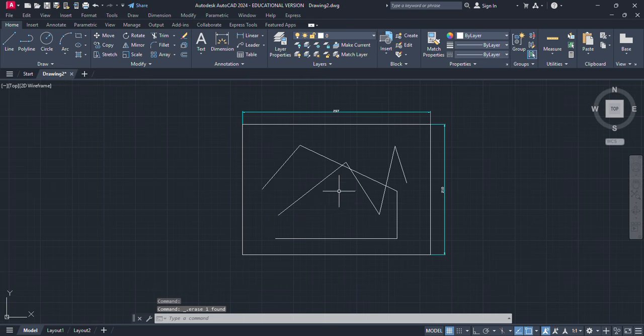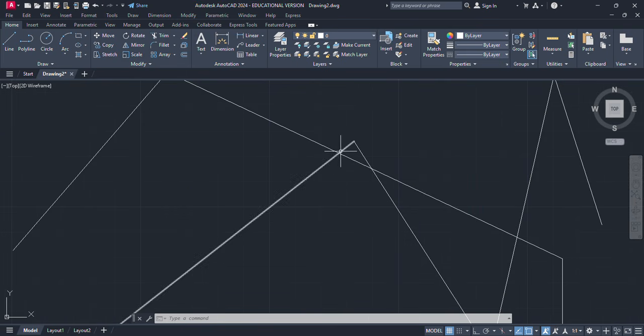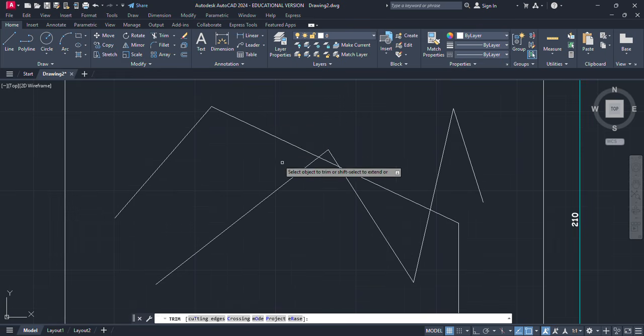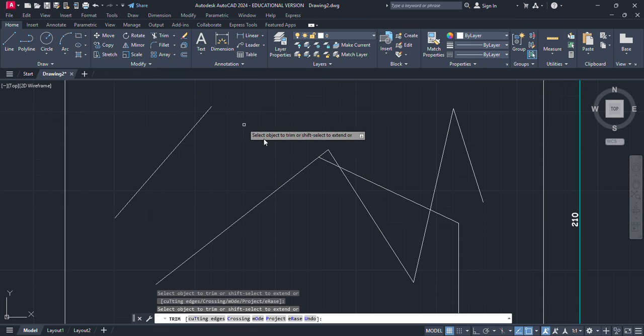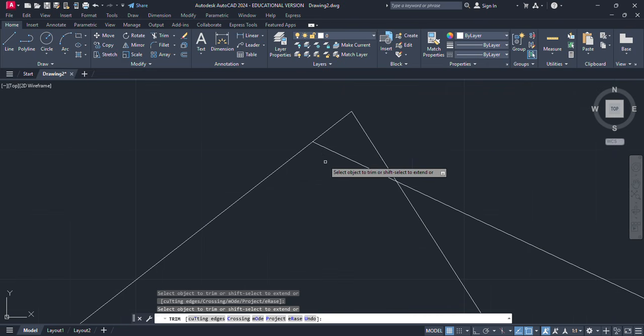Another thing is, if you want to delete this segment from here to here, you need this intersection point. So you can do one thing. Just use a trim command here. Trim. What you want to delete? This one. Just click by putting this cursor here. So this segment has been deleted, and this is the remaining part which you need.